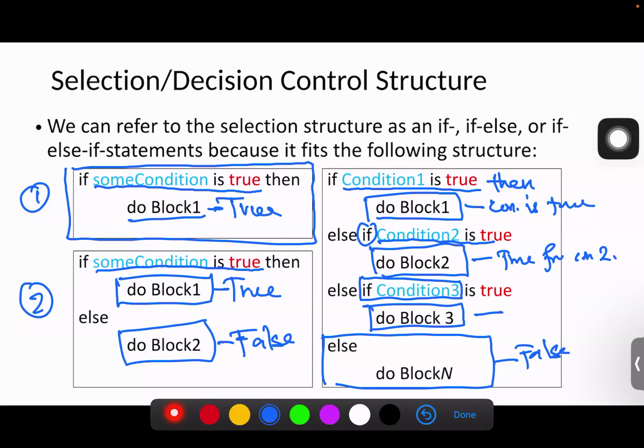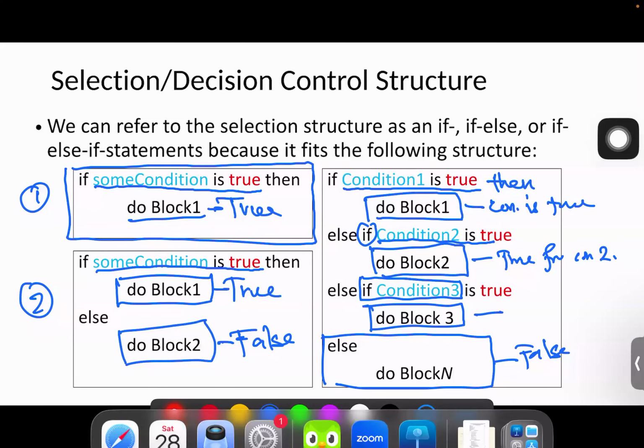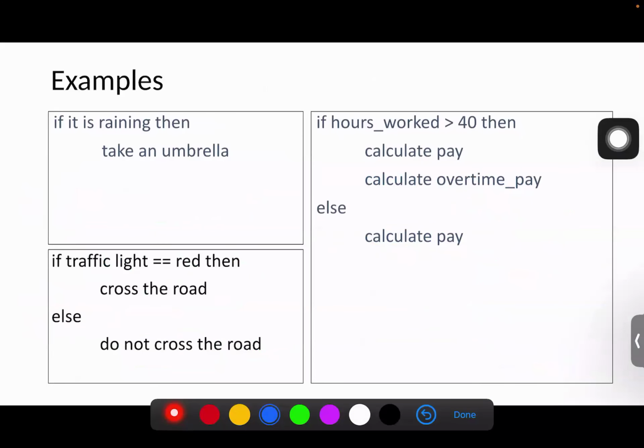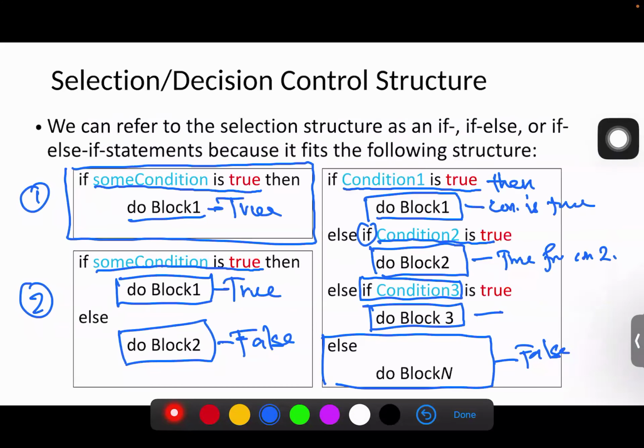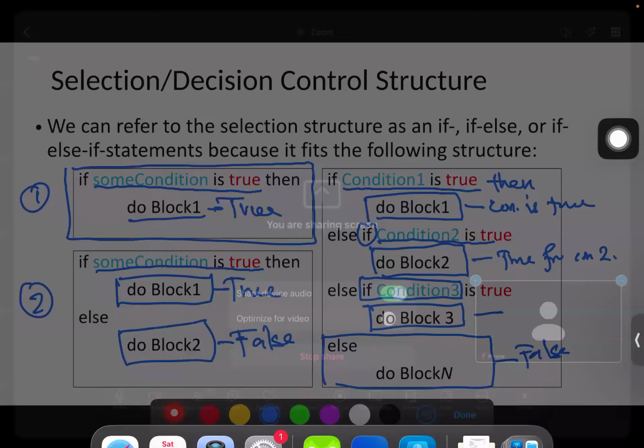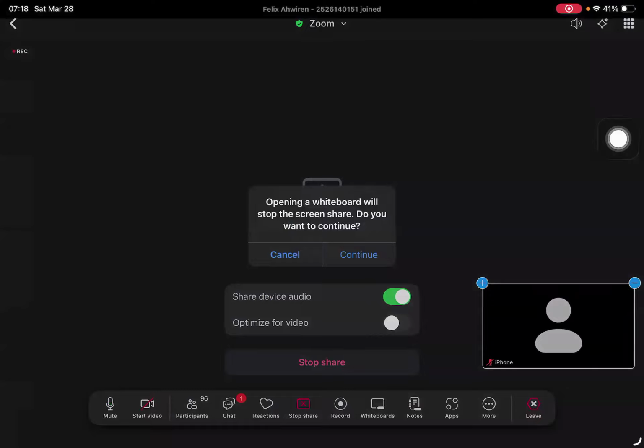But for now, understand that there are 3 main types of selection control statements. We have the single alternative, we have the dual alternative, we have the multiple alternative. So this is what we will be normally doing in our exams, and in our class exercises and the rest. Now let me show you how the flow chart may look like. So let's go back to Zoom and then let me show you something.